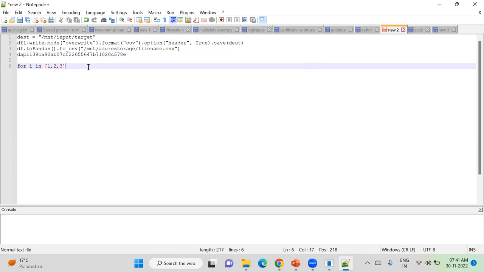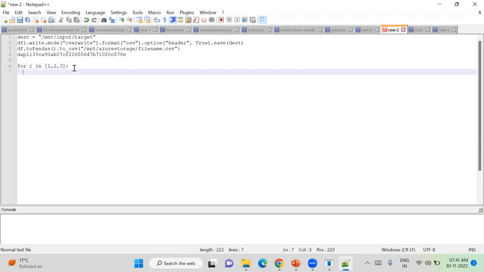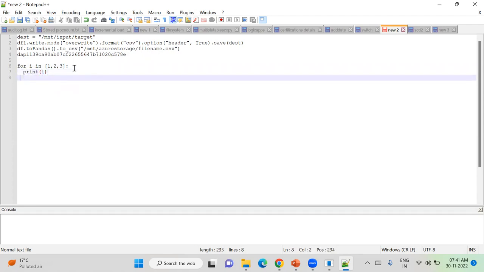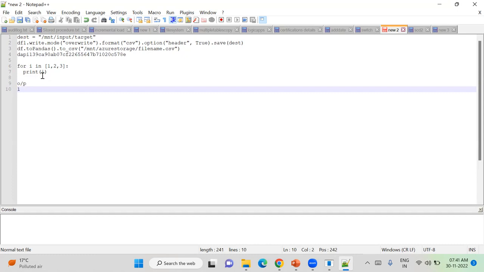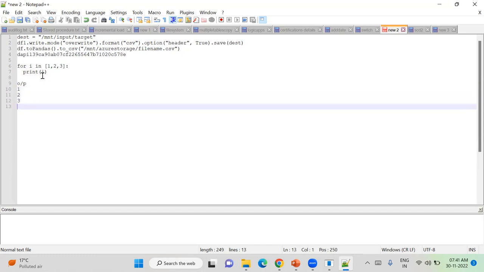We have a list of items: 1, 2, 3. If you want to display output for all of 1, 2, 3, we can't display them all at a time. You need to print one by one. So 1, 2, 3 will be stored in i, and we print that one by one. In the output, first 1 will come, next 2 will come, next 3 will come.